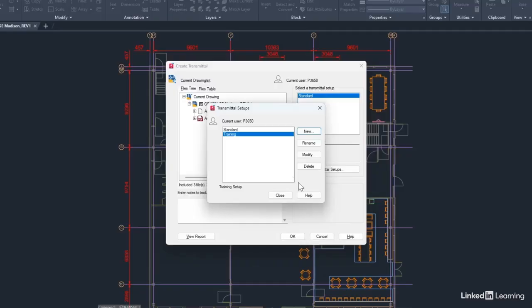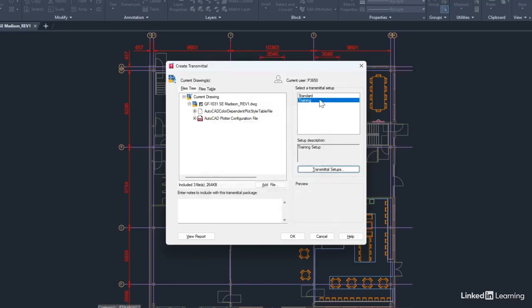I'll click on OK, and that is now there. Can you see that? Training. So I'm going to use training. I'll select it there and close, and I can use training now as my transmittal setup.